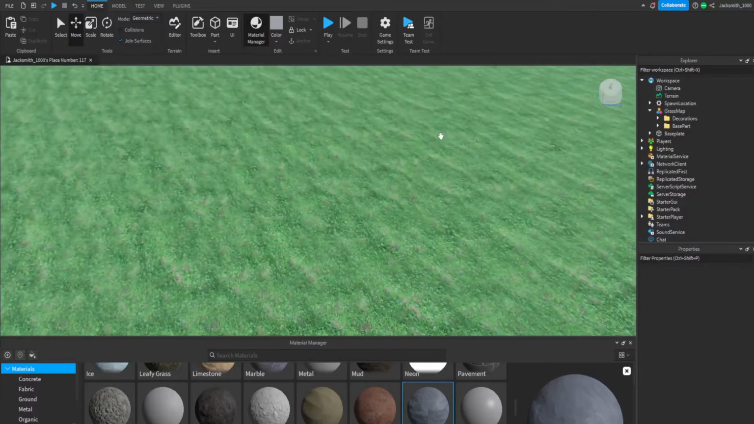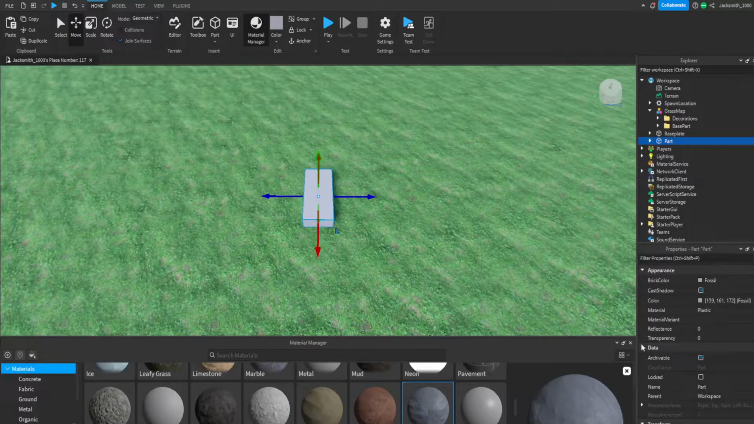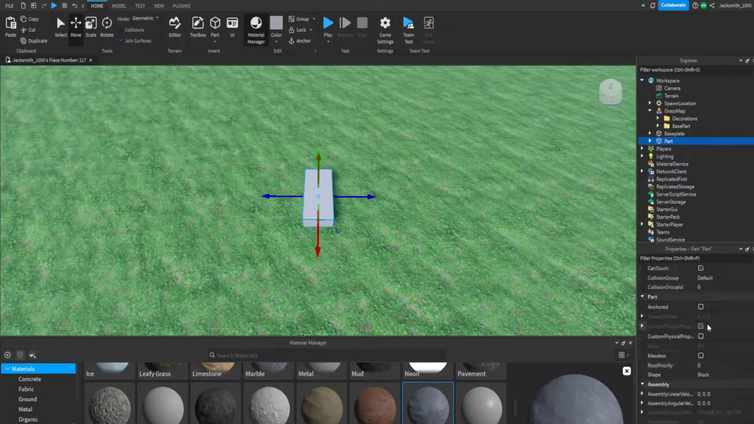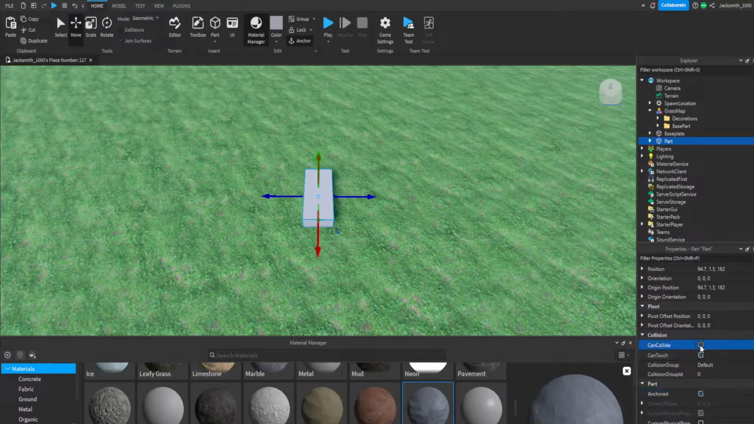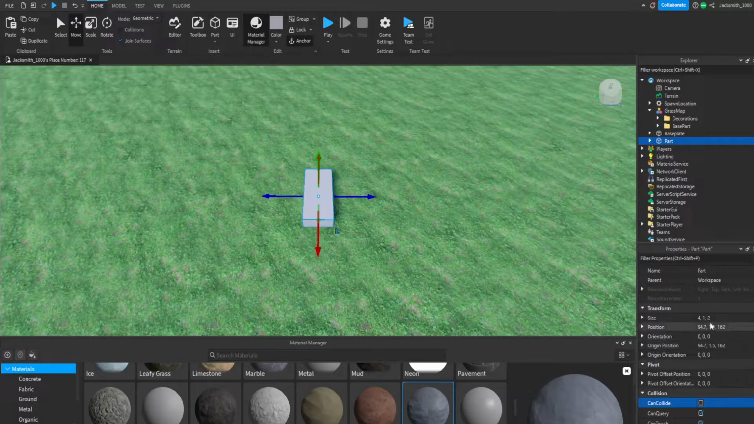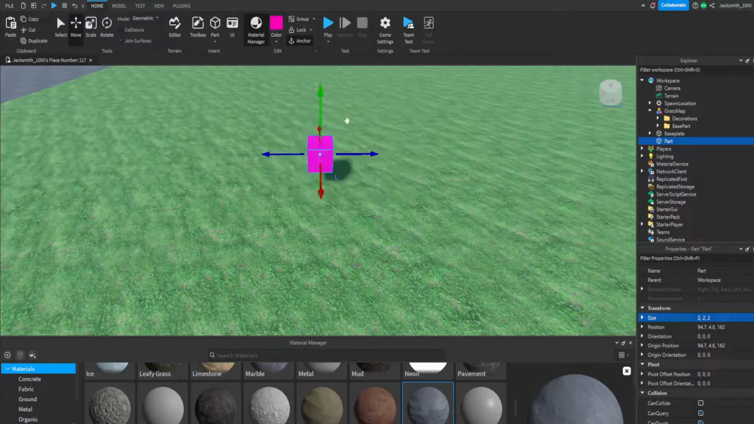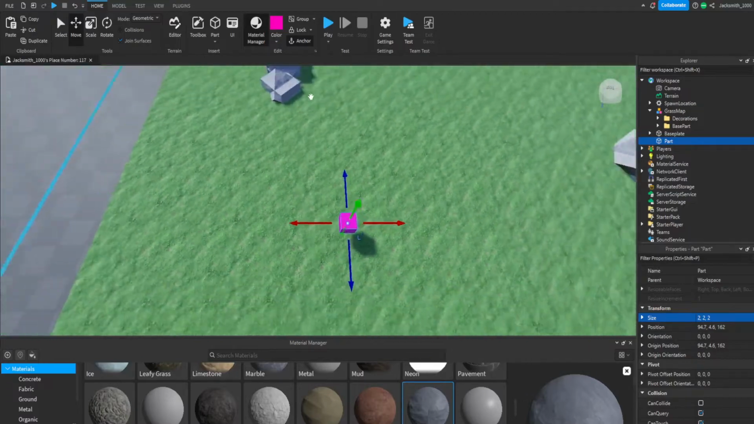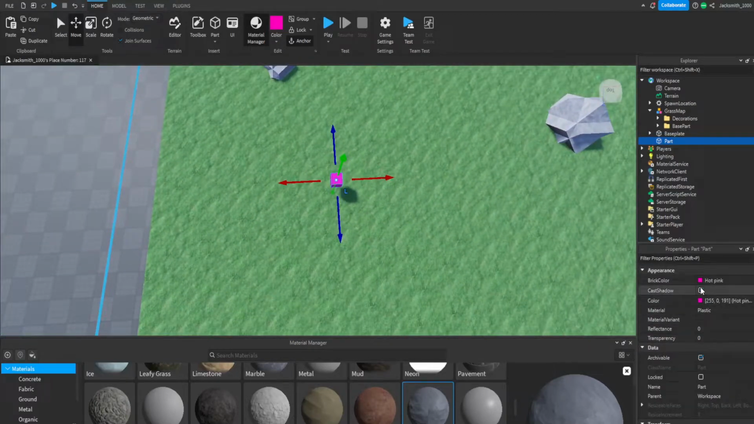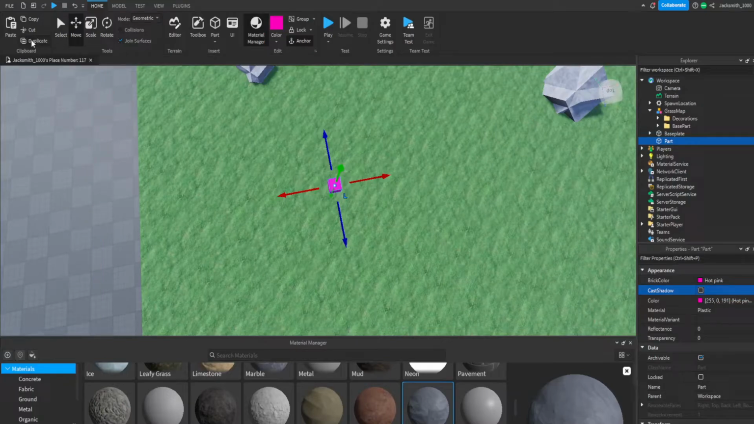So let me create a little spawn, and let's make a few changes to this part. So first of all, we should probably make him anchored and turn the can collide off. We're also just going to make the size 2, 2, 2. That's a good spawn size, I think. And we're going to make it bright pink just so we can see where they are. I'm also going to turn shadows off because we don't need them on and they cause extra lag.